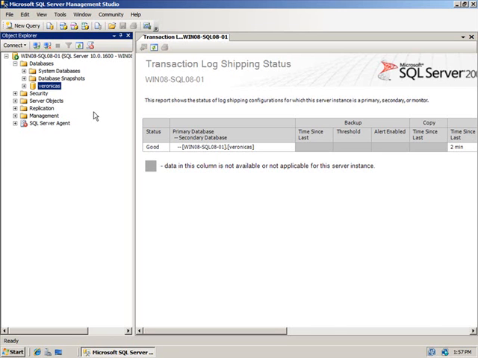You want to get that primary server offline, stop the process of shipping logs, apply those final transaction logs like we just did, and then bring this one up and have it live.